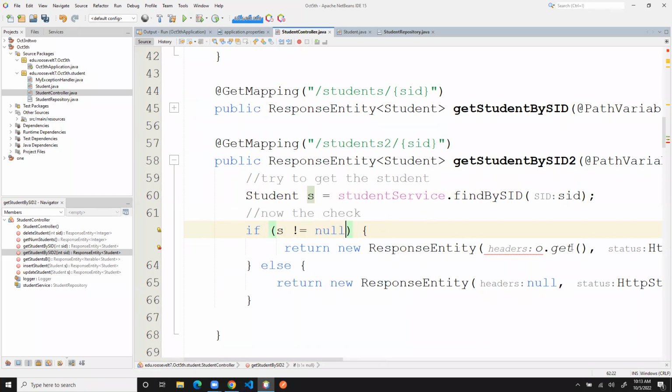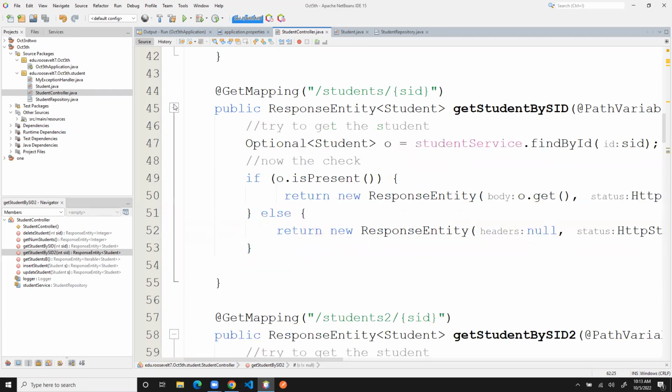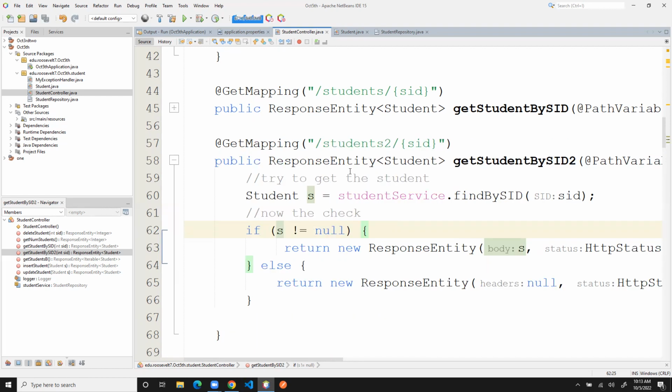Now we have to check and see if it's null. If S is null, that means you couldn't find it. Right? That's what that means. And so we do need to do that check. The check still occurs, but that's why the optional is preferred. So look how nice the optional is comparatively.